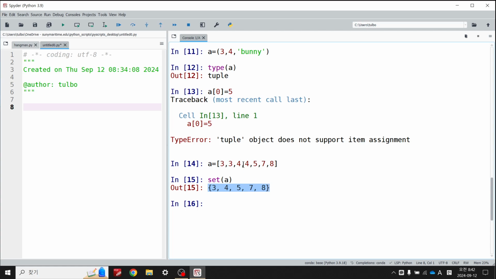The same objects got deleted, right? So if you see 3 twice, it only gives you once. That's often useful when you need to get rid of duplicate objects. Suppose you have some list A that has a lot of duplicates and you need to make it into a list of unique items. Then you can do list of set of A, and that will get rid of any duplicates. So that's another one.